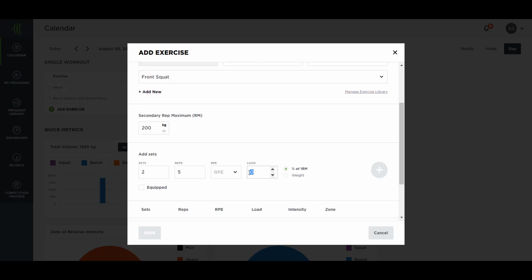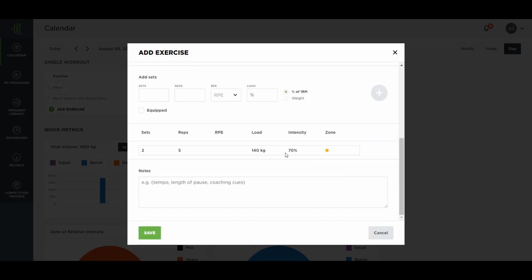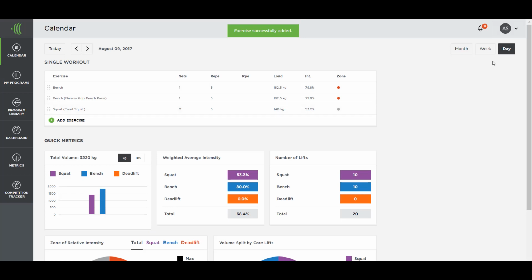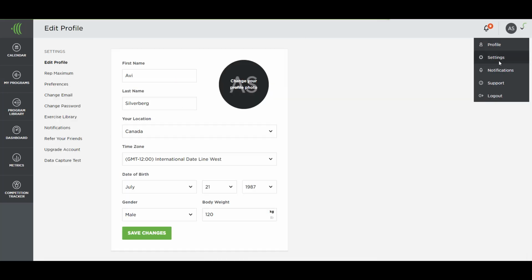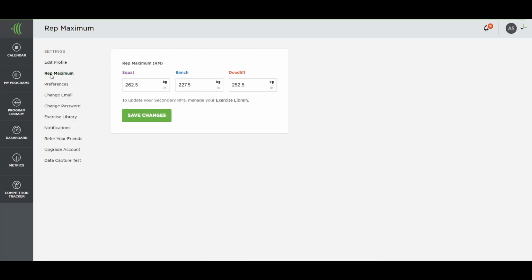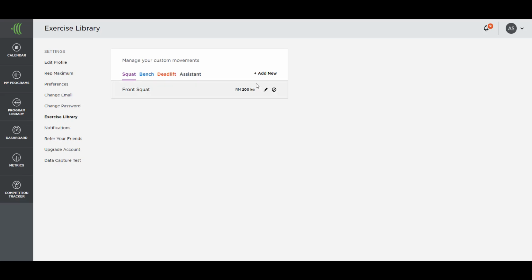One last thing, if you change your rep maximums for your primary or secondary movements from the settings, it will not change your workouts that you entered in previously. The change will only be reflected in workouts from the moment that you set the new RM moving forward. That's all you need to know about your rep maximums, both primary exercises and secondary exercises.